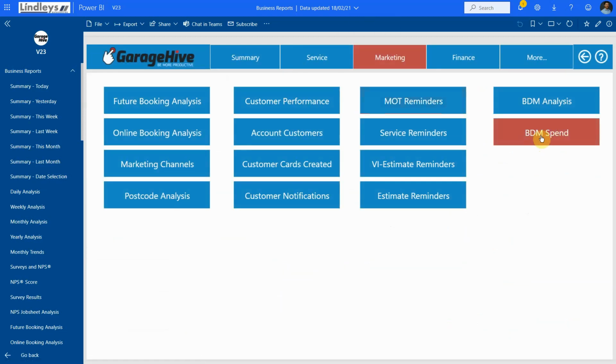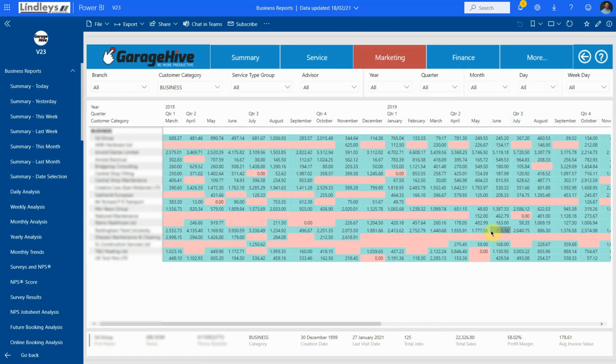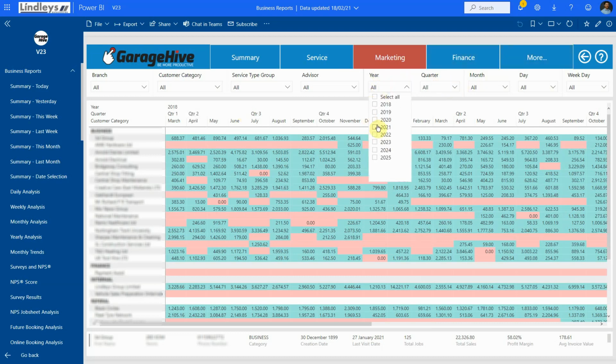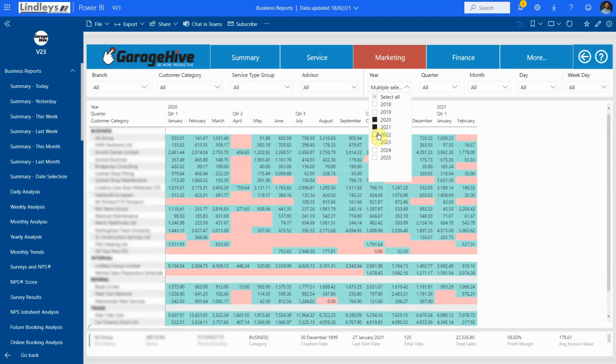So we're going to go and have a look at the BDM Spend. This report, very simply, let me just unselect business. So again, all customers that fall within a category are going to be visible within this report here. I'm going to select a shorter date range. So I'll just say 2020 and 2021.